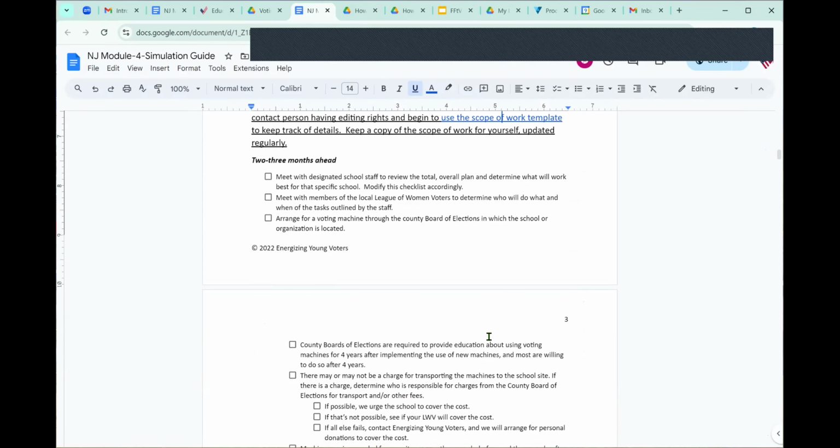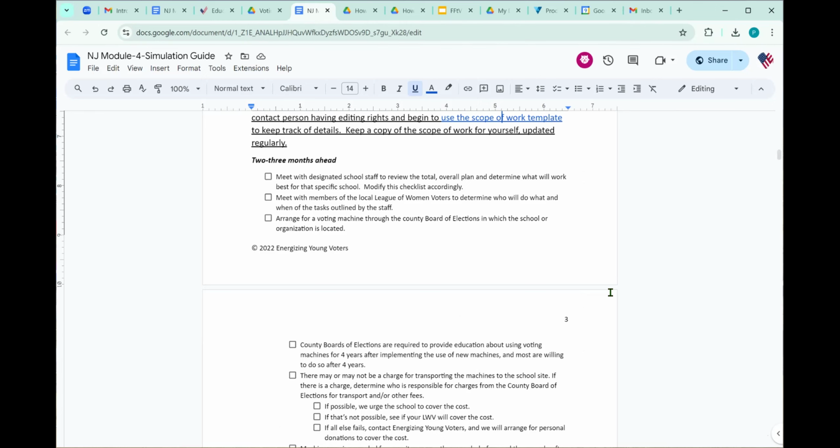And then we've broken this down in a chronological fashion. So 2 to 3 months ahead. And you can do it faster than that if you have to. Don't get yourself crazy by trying to do it in 2 or 3 weeks. I would say give yourself at least a month and a half, and 2 to 3 months is better. So you meet with everybody, you find out what the school thinks is going to work best for them, and then you modify everything in this checklist according to what you're going to do.